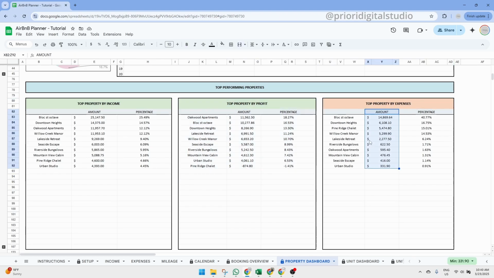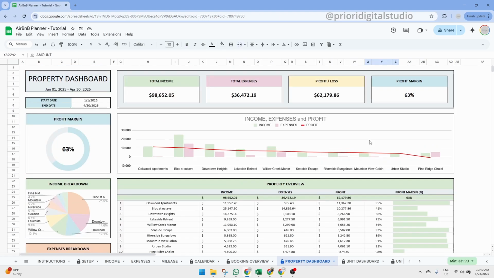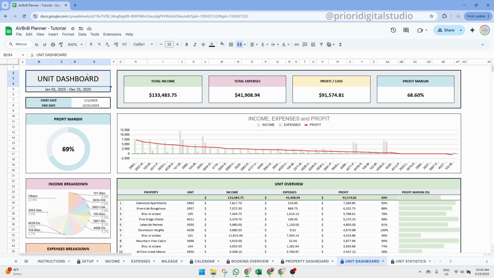As we can see, this dashboard offers a comprehensive snapshot of your rental portfolio, helping you track financial health and optimize your management. So now let's have a look at the unit dashboard. The unit dashboard functions similarly to the property dashboard, but it focuses on tracking the financial performance of each individual unit rather than the entire building.